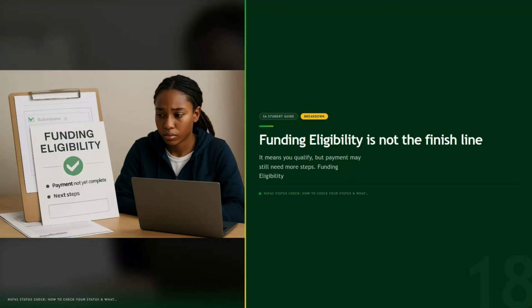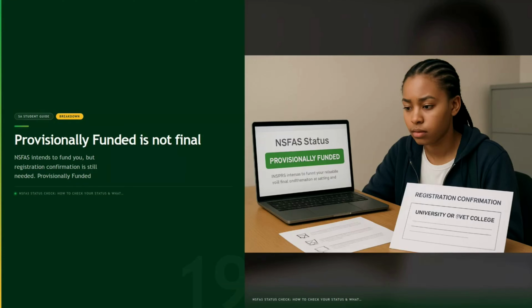If your status changes to funding eligibility, this is usually a good sign. It means NSFAS has determined that you qualify for funding based on their assessment criteria. However, this does not necessarily mean funding has been finalized or that money will be paid immediately. Several additional steps may still need to be completed before payments begin.